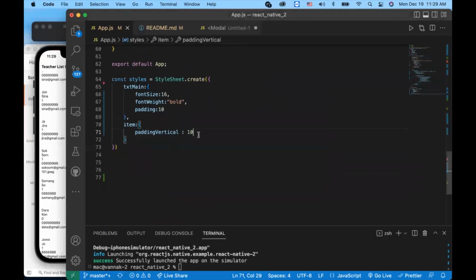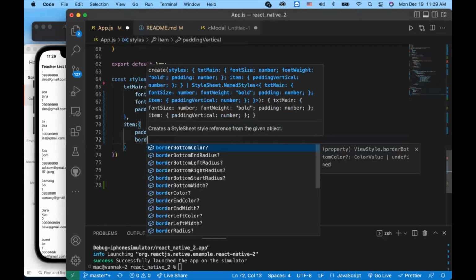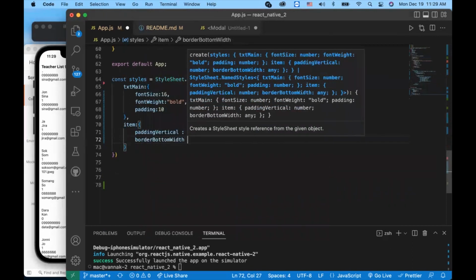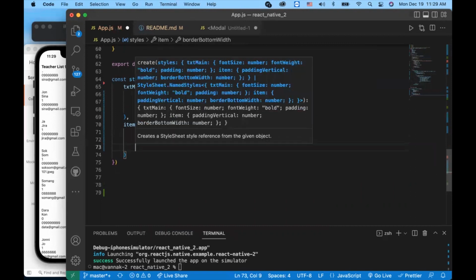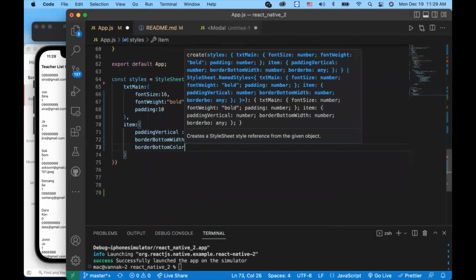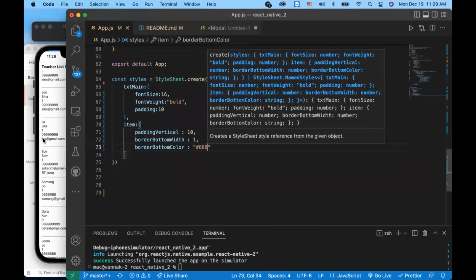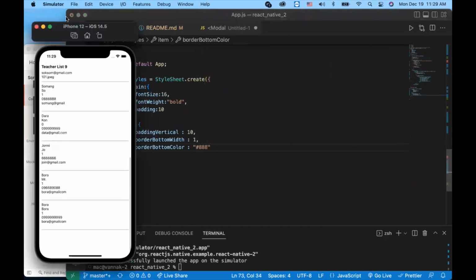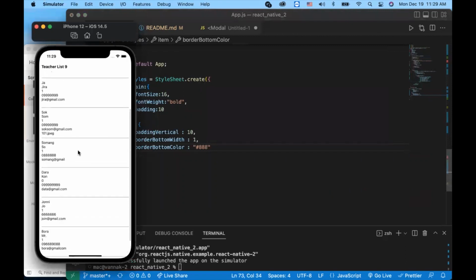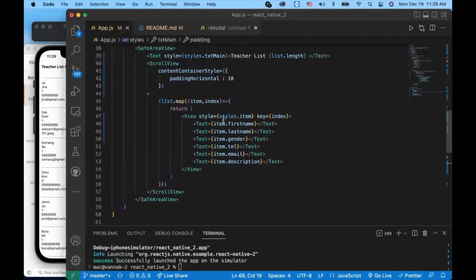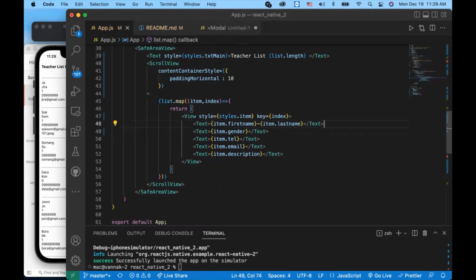After that, I can define border bottom width, 1 pixel, and border bottom color. What color do I define? Like this. You can see here's our item, with first name and last name. So we want to change it so that first name and last name are on the same line. You can do like that. First name and last name.